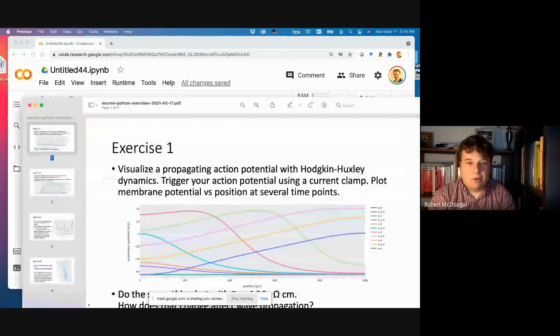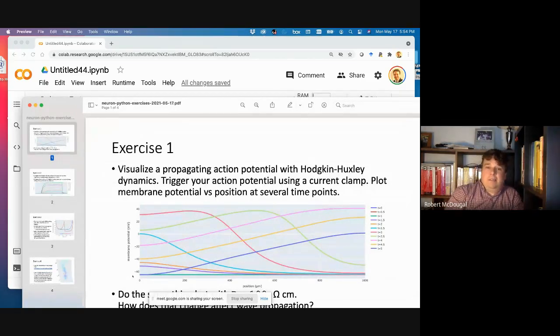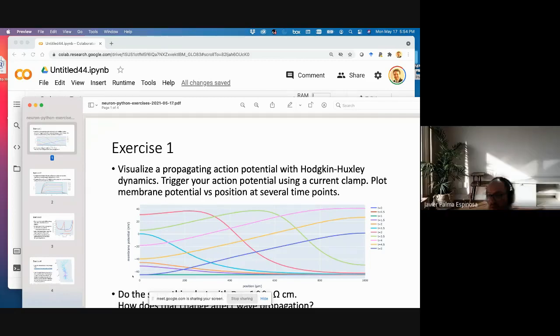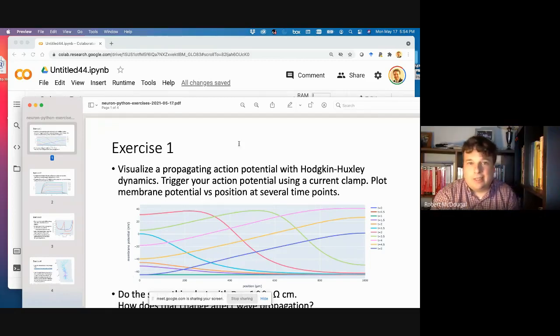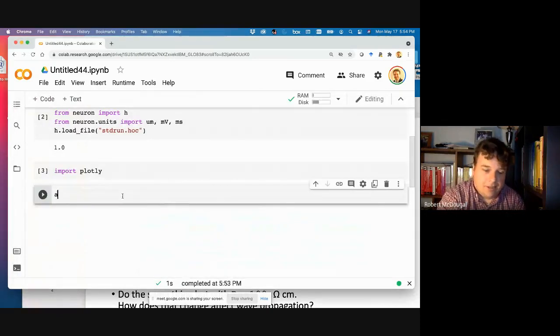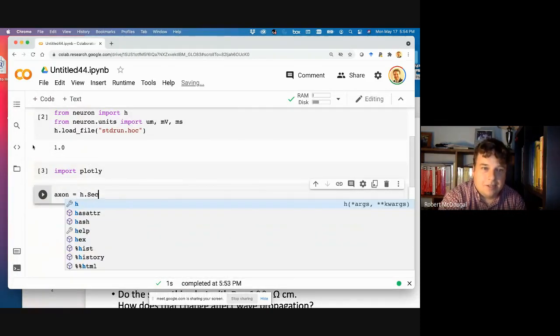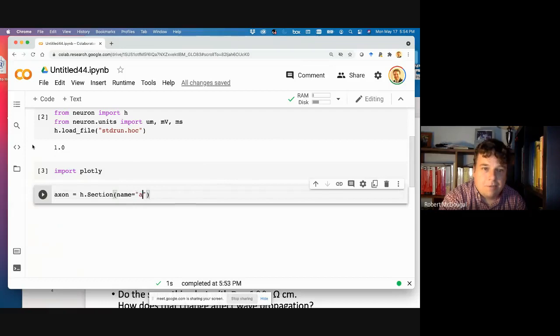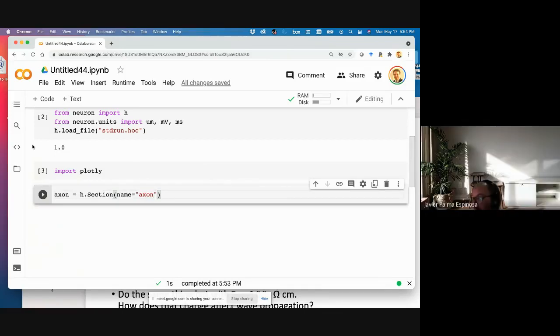So we've loaded some libraries. All right, cool. Visualize a propagating action potential with Hodgkin-Huxley dynamics. So what are we going to need if we're going to have a propagating action potential? An axon. Let's have an axon. I like that. All right. The axon is an h.section. I will give it the name axon.